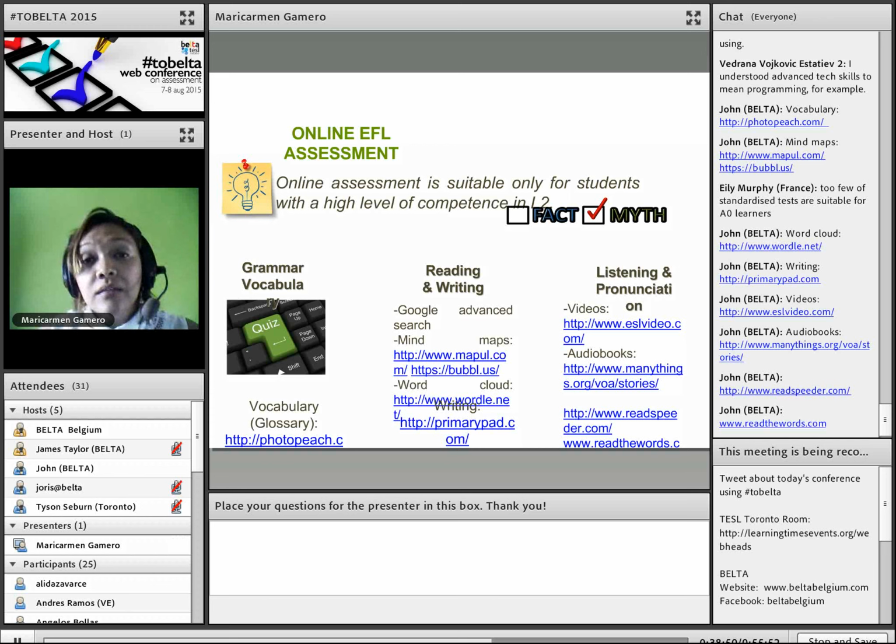And then to assess that, we can ask them to create an illustrative glossary. And for that, they can use PhotoPitch or they can use SlideShare.com. I'm going to repeat it. SlideShare.com. They can paste the picture representing the word there and write the word that they learned that week. So let's go to the next slide.